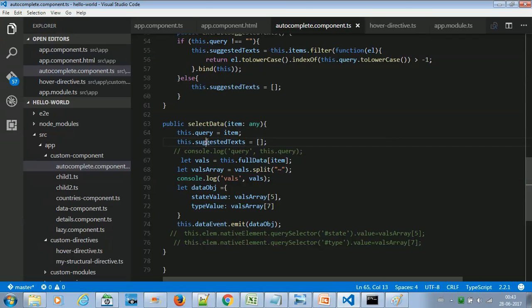Now suggestedText is an array. Now vals will get the full data. From the full data, it will only take the value for which the key is item. So this is the item we have selected. This item will be provided over here. Same logic we are using. So this is the key. In a JSON object, we can always put in square brackets the key, and the entire value you will get. So that particular value will get into vals, and split it with tilde, because the value is separated by tilde, and you get a vals array.